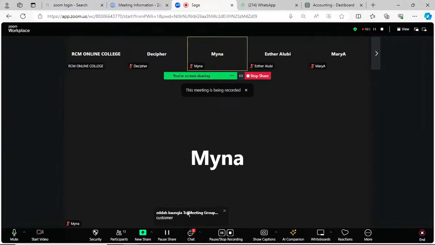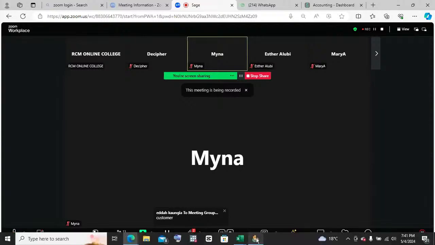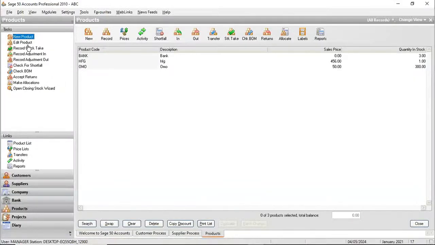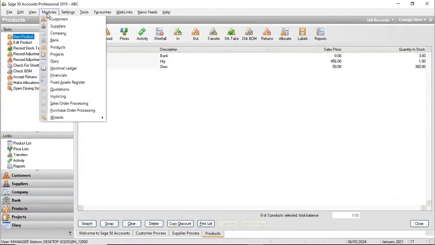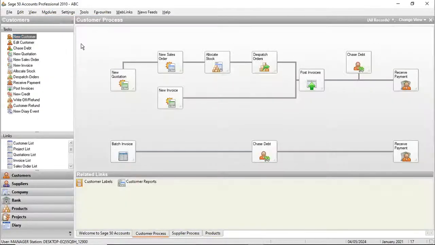Customers. We should go to customers. Very good. So that's what I'm going to do. Just like you've told me, I'm going to go to modules and then customers. Modules, and then what? Customers. Modules, and then customers.